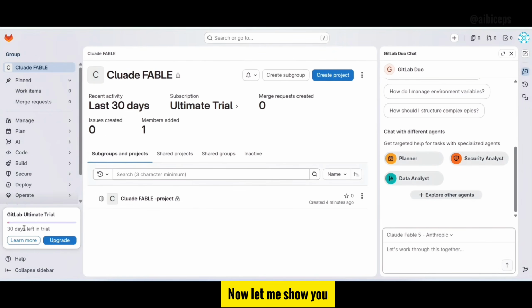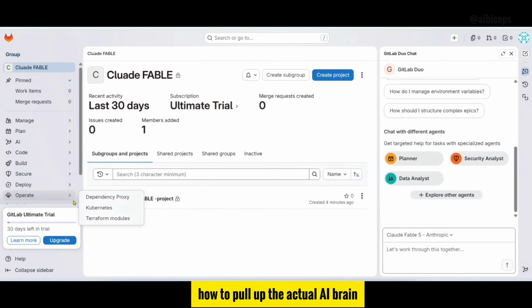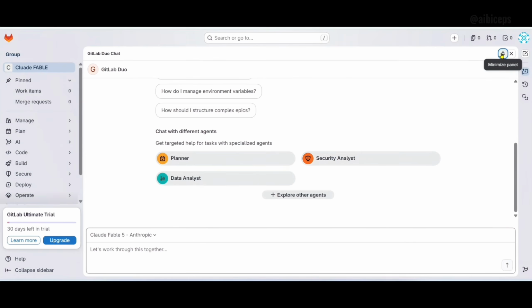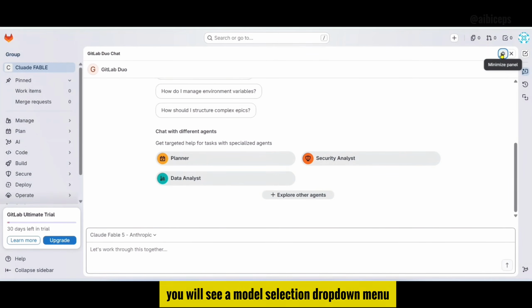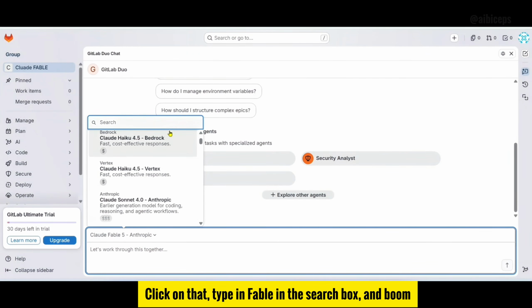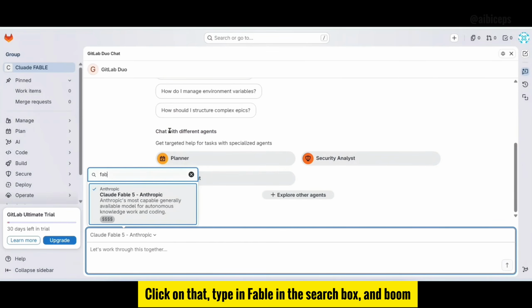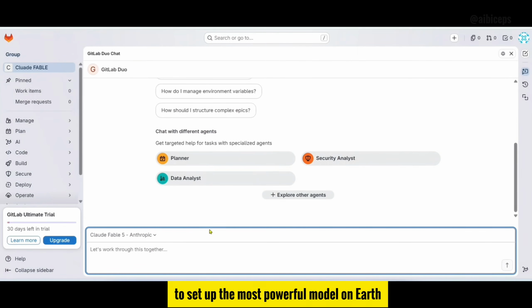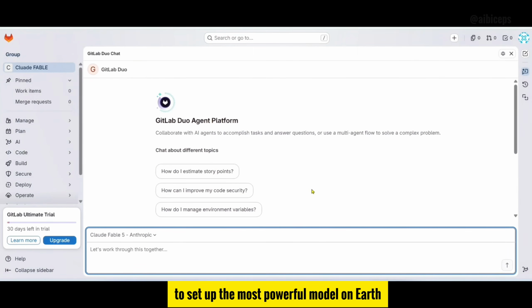Now, let me show you how to pull up the actual AI brain. Head over to the sidebar on the right, click on the chat icon, and expand the chat window. Inside the chat bar, you will see a model selection drop-down menu. Click on that, type in Fable in the search box, and boom, Claude Fable 5 is right there. Just click it to select it, hit enter, and that is literally all you have to do to set up the most powerful model on Earth.